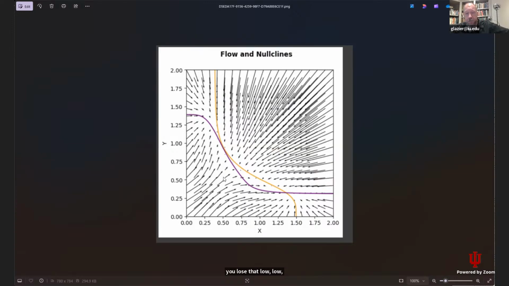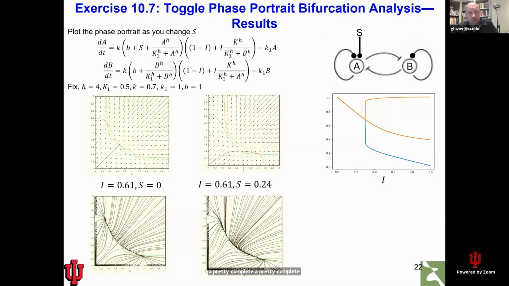So, okay. That's really what I wanted to do in terms of the analysis of the circuit. That's actually a pretty complete analysis of the toggle circuit. There are a few things that you could do in addition to that, but essentially we've done almost everything you could do with that. And now I'd like to move on in our last half hour or so, 40 minutes or so, and talk about stochastic modeling.